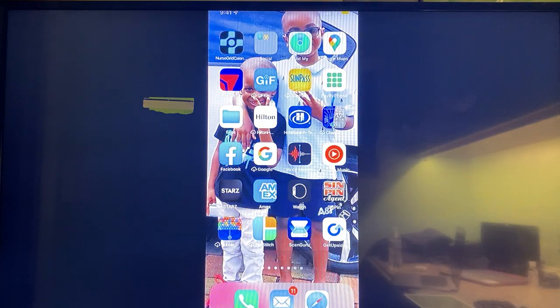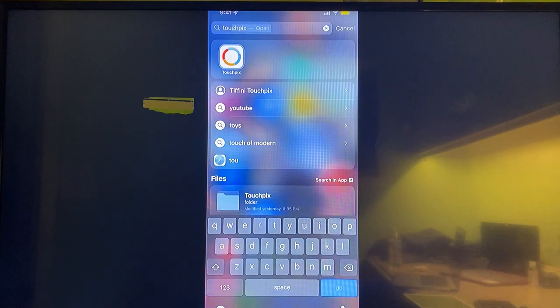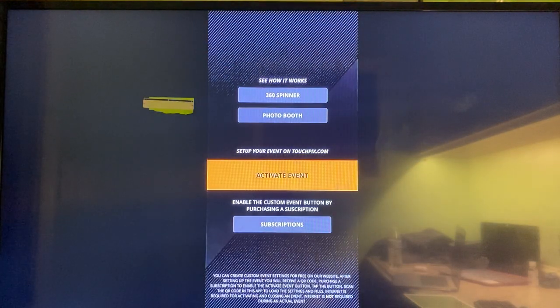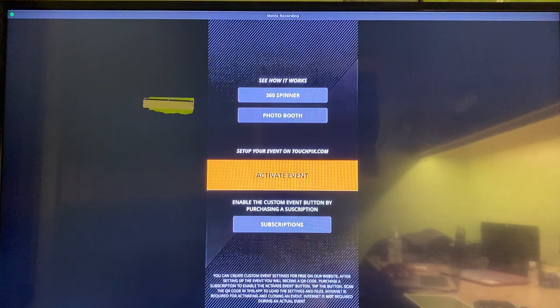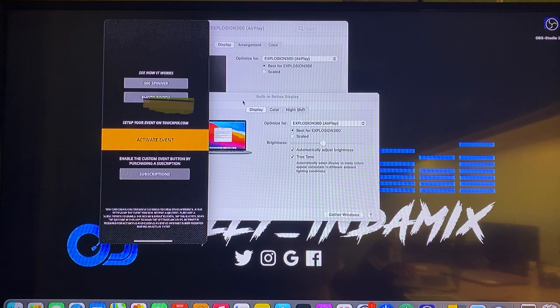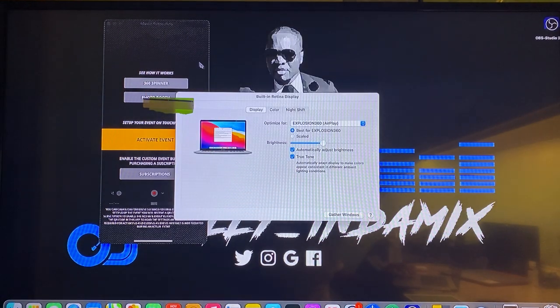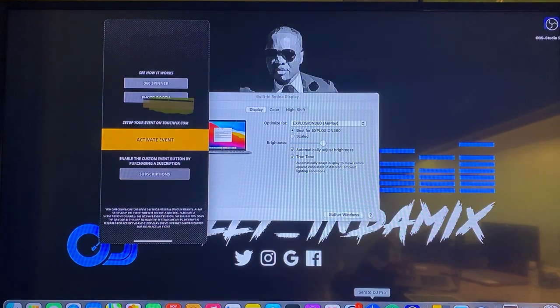So now here's my phone screen. I'm going straight to Touchpix. Let me search for it, make life easy. Boom, that's the app. So when you first pull up your app for your event, that's the screen you have. With Touchpix, there's a lot of beautiful things you can do with the app. I like how they emphasize and make things a lot easier for us. Once again, I give Touchpix a lot of credit for doing a good job with the software.